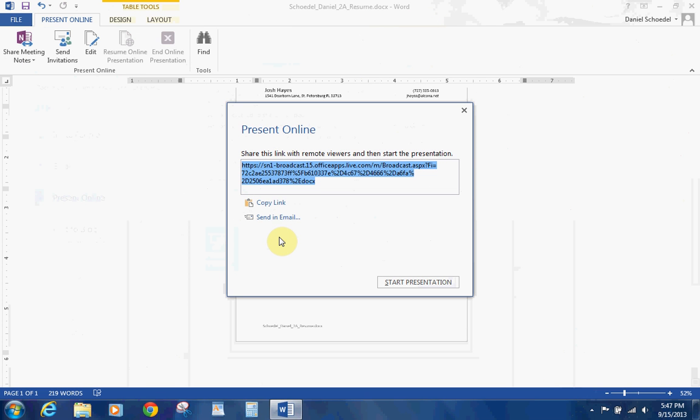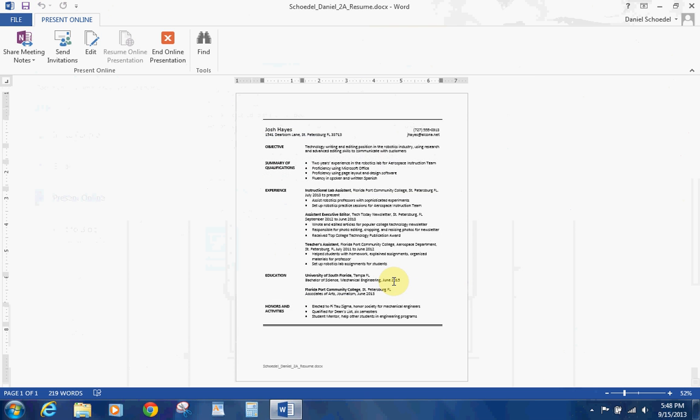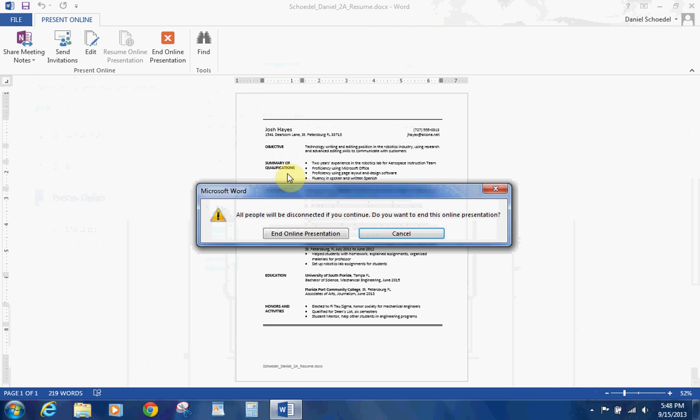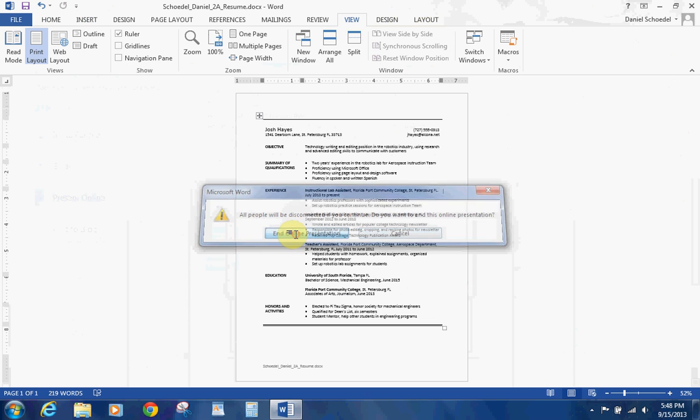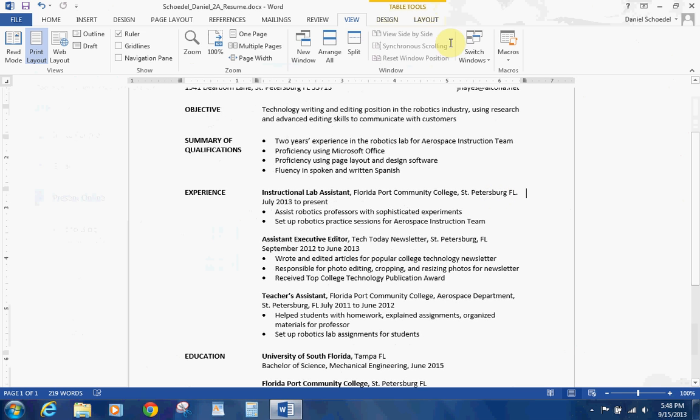All right. At this point you have a link that you can give to remote viewers. You can copy the link, send an email, and then you hit start presentation. Okay, and this basically puts you in an online mode. This is the online view. When you're done, go ahead and hit end online presentation, and of course, change your view back to the normal view.